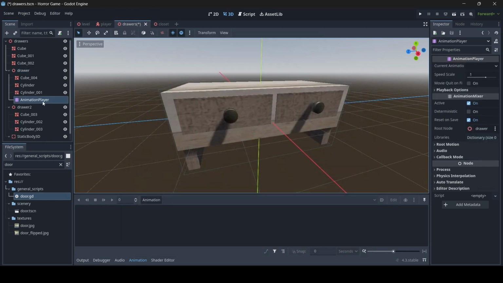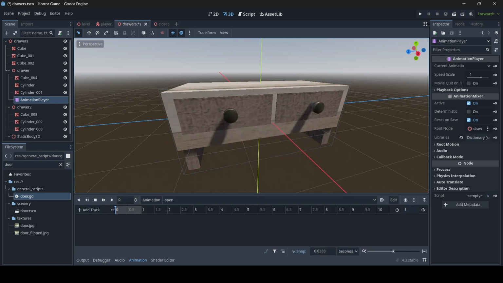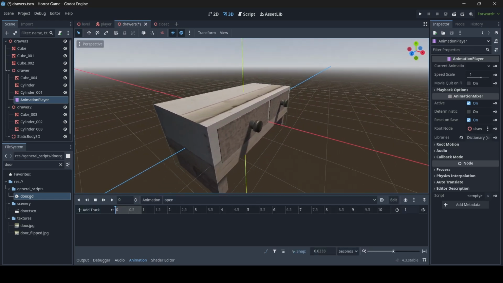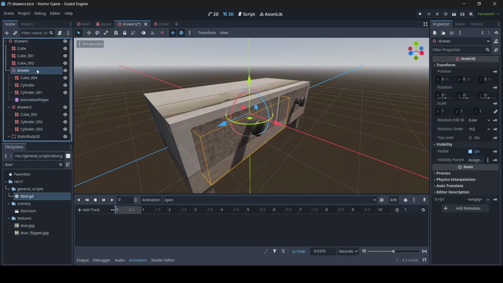With your animation player selected, you just want to click the animation button here and go new, and then we're going to call this new animation open. So this is going to be the open animation for our drawer. Now we're going to select our drawer parent node here, the parent node of our drawer that our animation player is a child of.